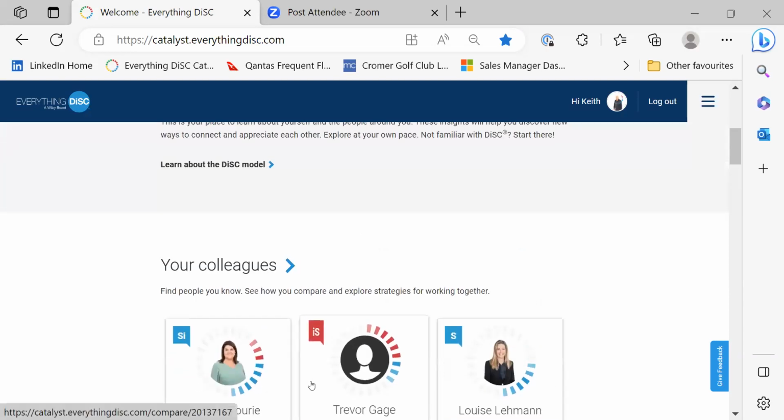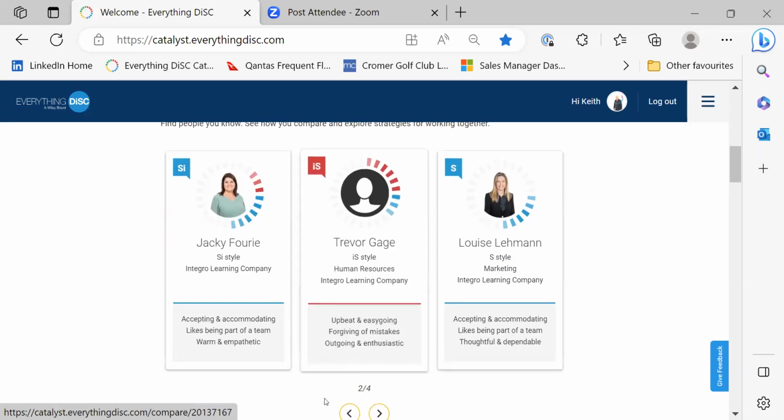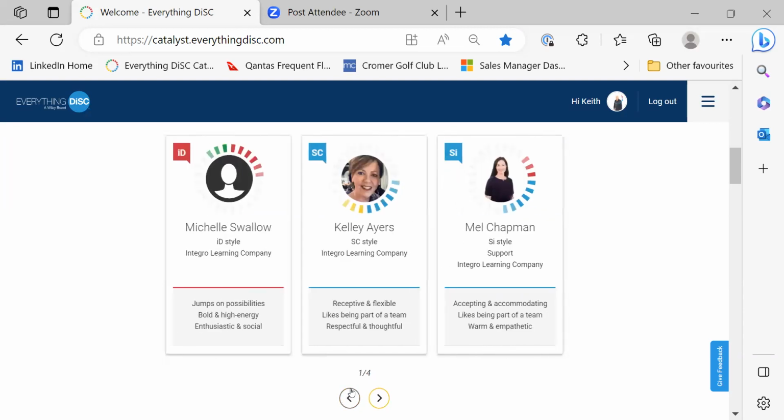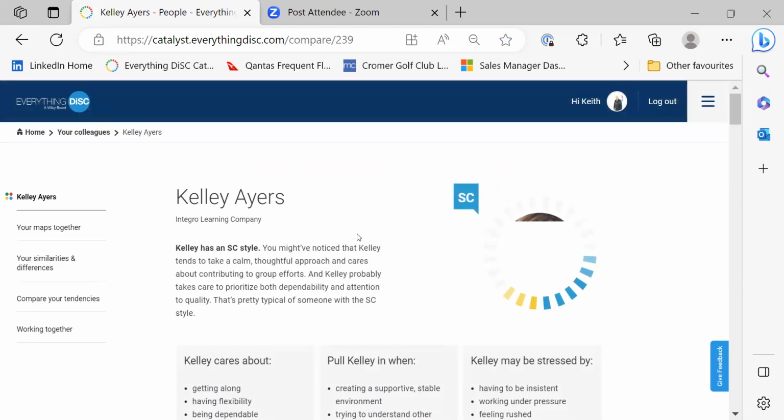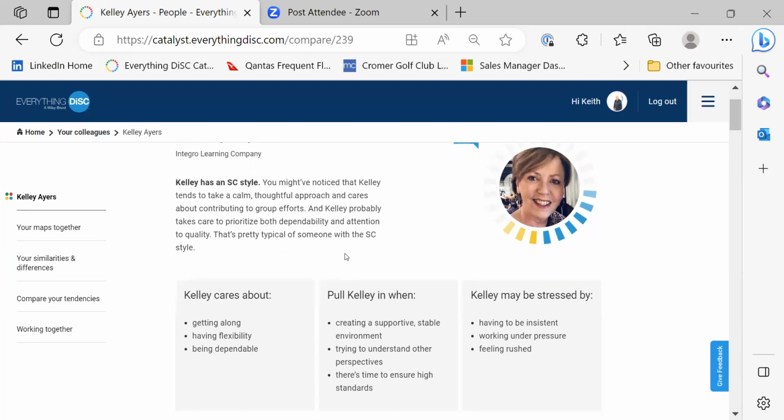Okay. Now, let's explore the Your Colleague section, and to do that, I'm going to choose Kelly. And a lot of you know Kelly, speak to Kelly regularly. She's also my wife. And the reason I'm showing you this one is because we actually are both S-style. And I want to show you how helpful it is, even if you are similar, to have this information. All right. Now, we don't see Kelly's profile. What we see is this little bit of information about Kelly.